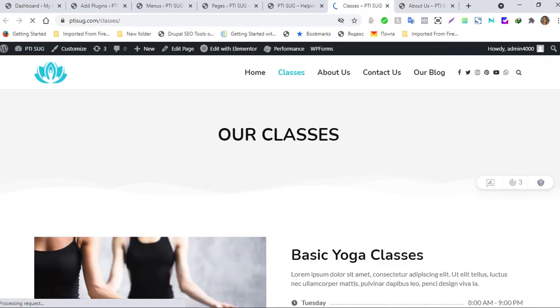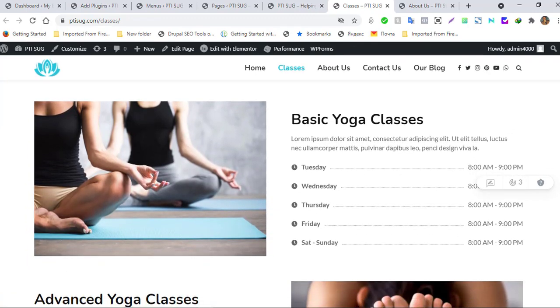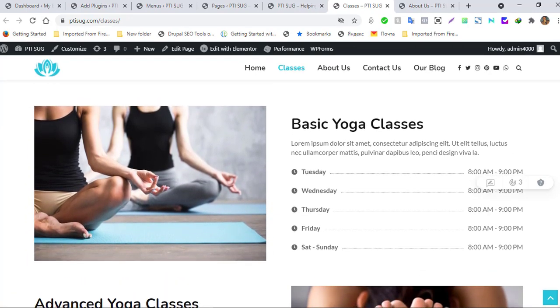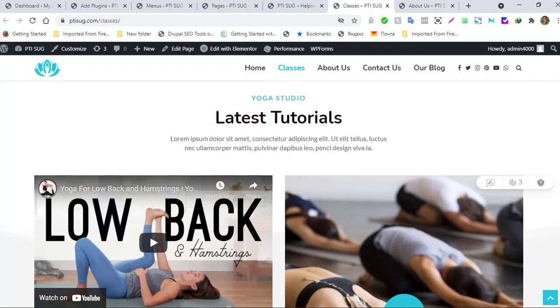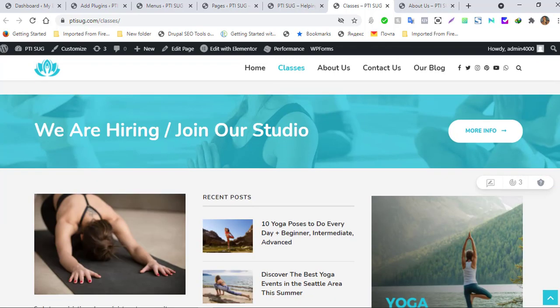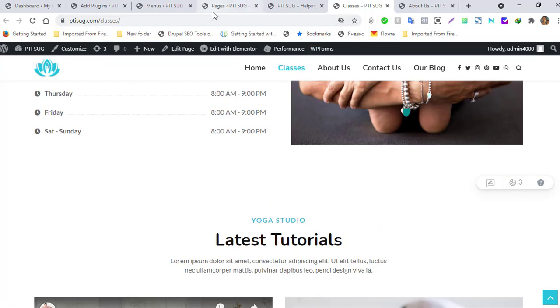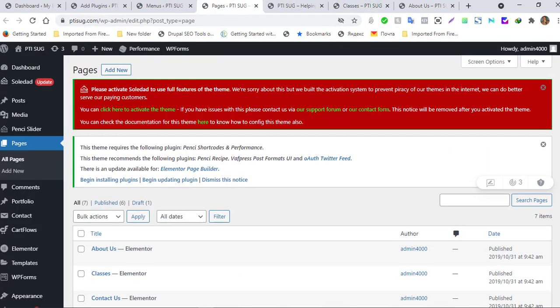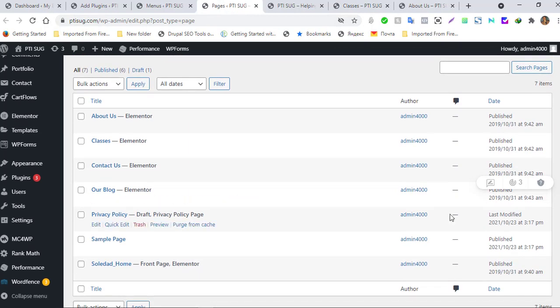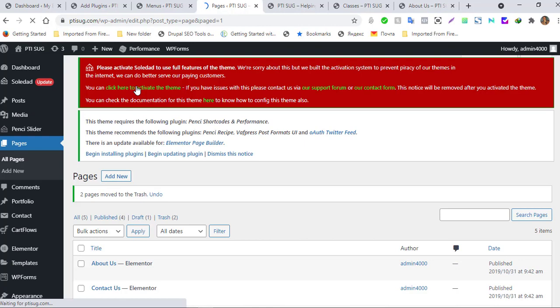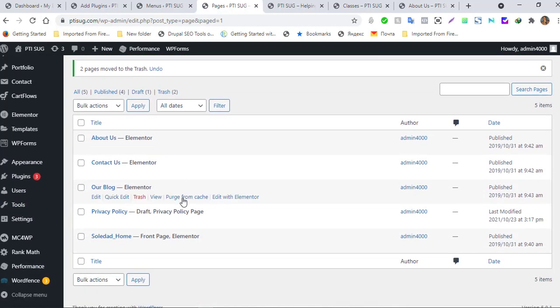So these are the classes, yoga classes. You don't need this. Latest tutorial, you don't need this. So we are going to take it off. So what you do is you come to where you have pages. We are going to take off the sample pages and the classes pages. We deactivate and we move it to trash. So it will be moved to trash.